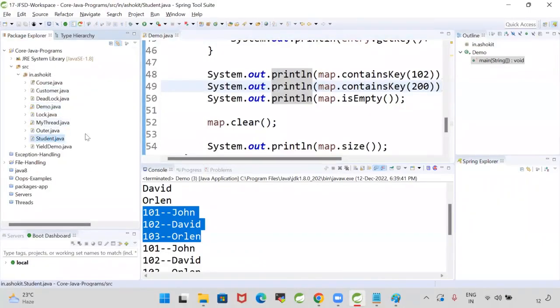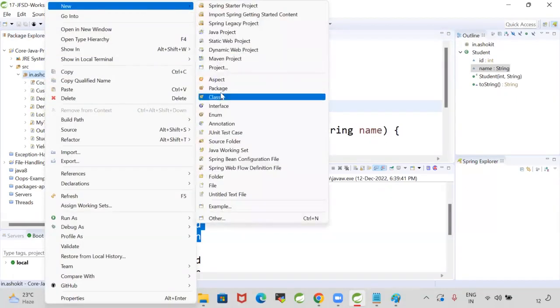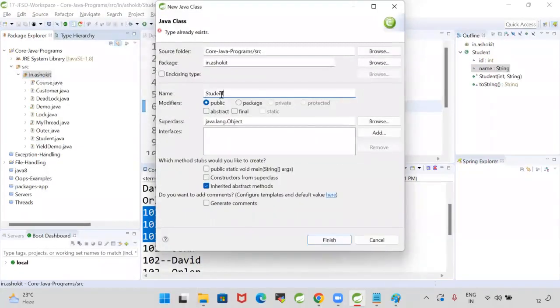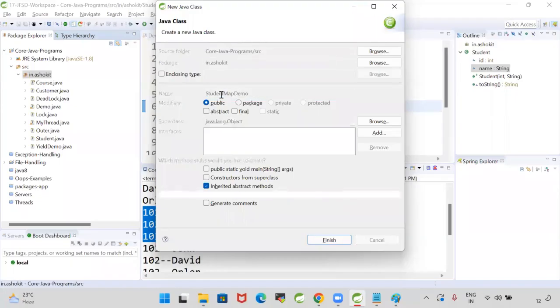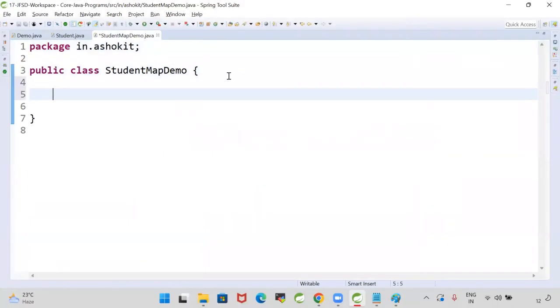Now the Student class is available, with ID and name. Now let me go for one more class called StudentMapDemo. The Student class is available. I'm taking a class with the name StudentMapDemo. Now let me take the main method.